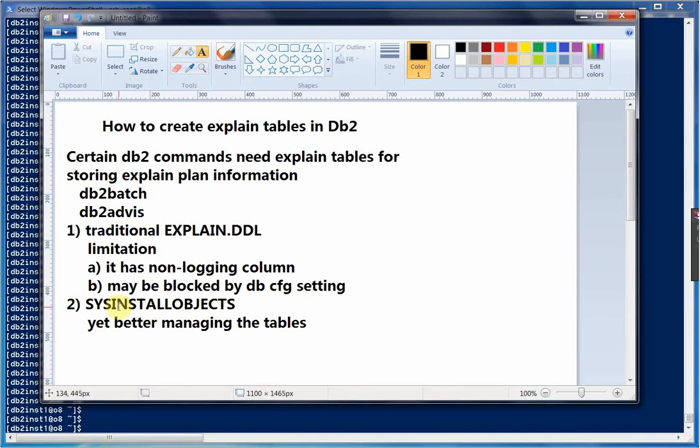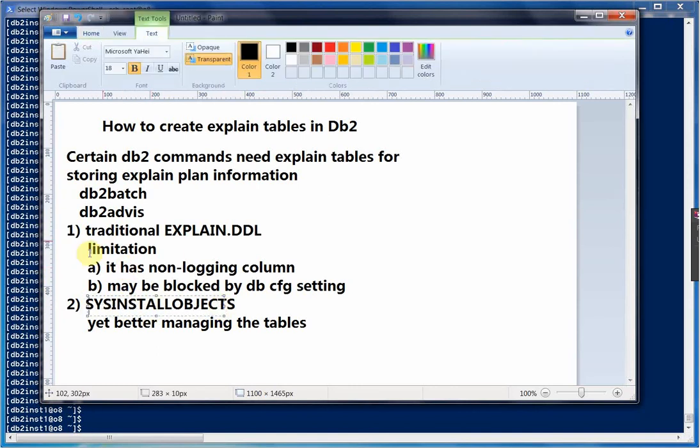Okay. And in later years, IBM provided a stored procedure. They overcome this limitation, and also they provided a better way of managing those tables. You can create, delete, migrate. So using SYSINSTALLOBJECTS is the recommended way nowadays.